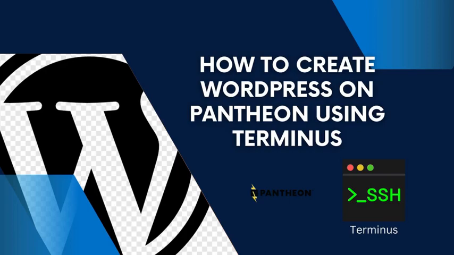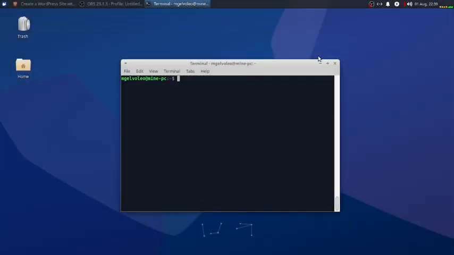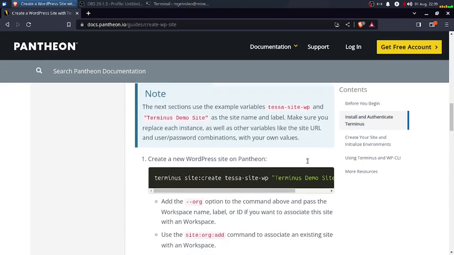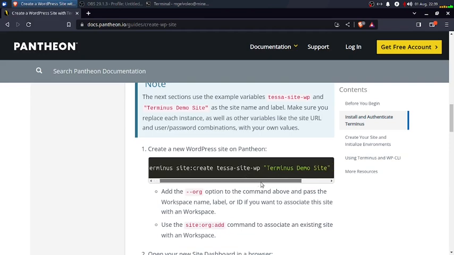So let's go. Okay, so we're here right now with my terminal, but of course we're not doing our Linux crash course series. We're going to open our Pantheon documentation, because this is where we're going to do the steps on how to deploy or create our sites from scratch by using Terminus. So this is the documentation, and we're going to use it.